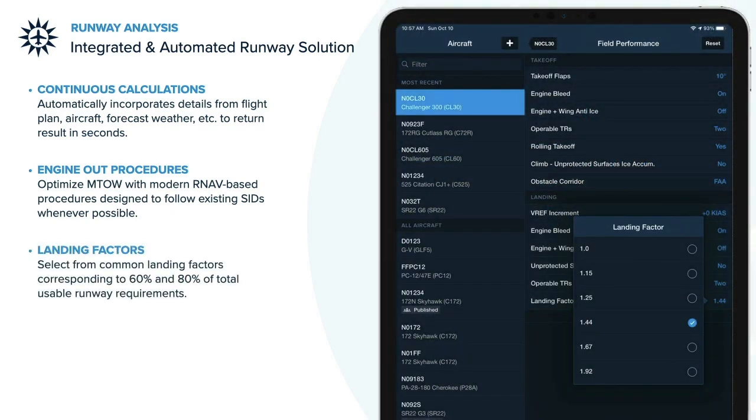Runway Analysis also supports landing factors. The landing analysis is a little bit more simple than the takeoff analysis, in that you're not having to look at quite as many obstacles, but the landing factor is a very important aspect of that, where you can determine what landing factor you want to use, and those will correspond to 60 and 80% of total usable runway requirements. So whatever your op spec tells you that you need to be using in terms of multiplying the calculated distance by this factor, ForeFlight supports all of those, as well as a custom factor, which isn't shown here, but it is available if you want to set up a factor that isn't one of those listed.